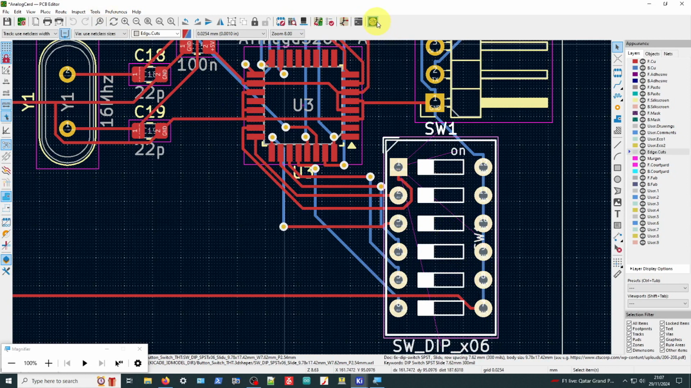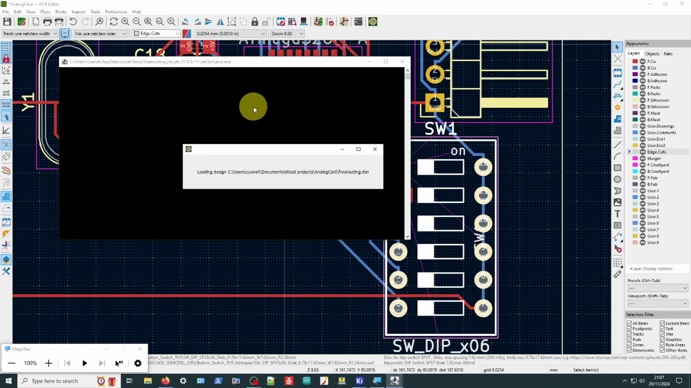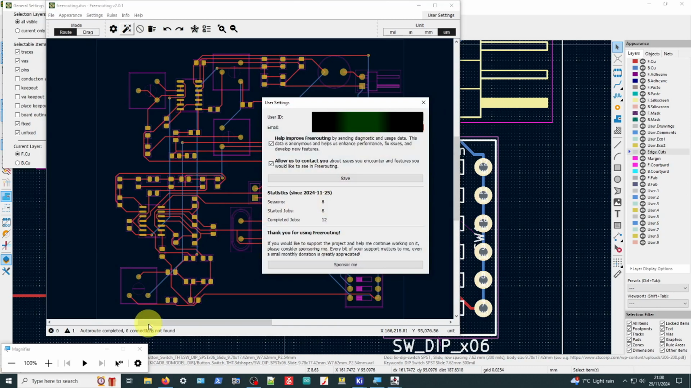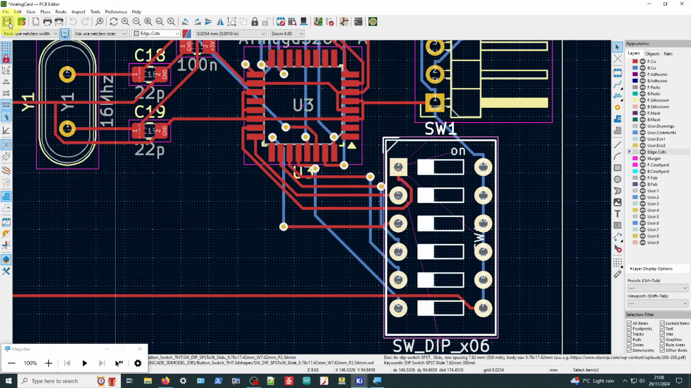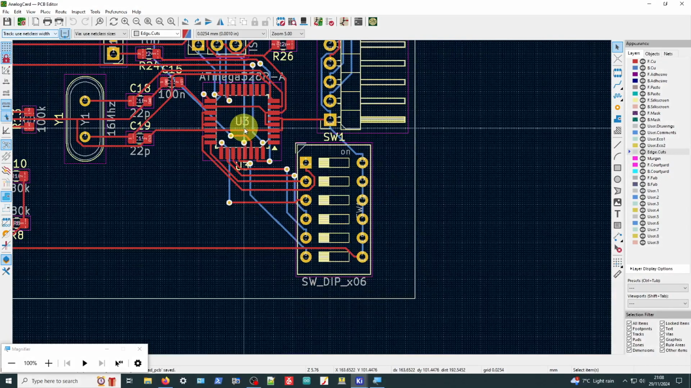I'm just going to run it again, see if there were any errors. It would be nice that if it spotted an error that it wouldn't close down the Autorouter. It seems to be closing down even if there's an error. It's not giving us a chance to see anything. You can see down here it actually says Autoroute complete, 0 connections not found. So actually it worked. Yeah, it looks like it's done it, so I'm going to click save to that. So everything is connected. Okay, well that's a good start.